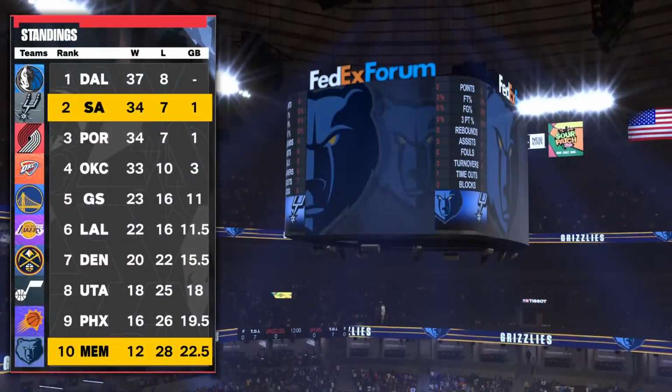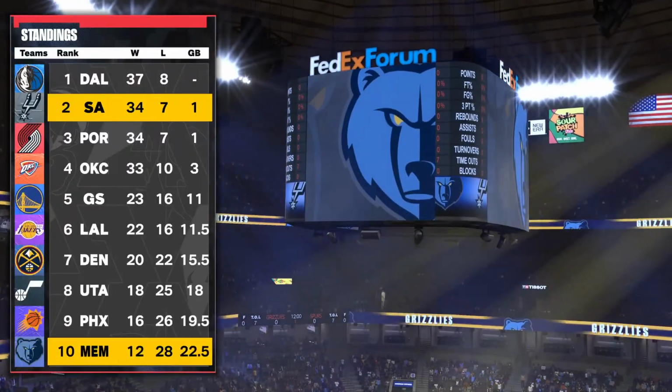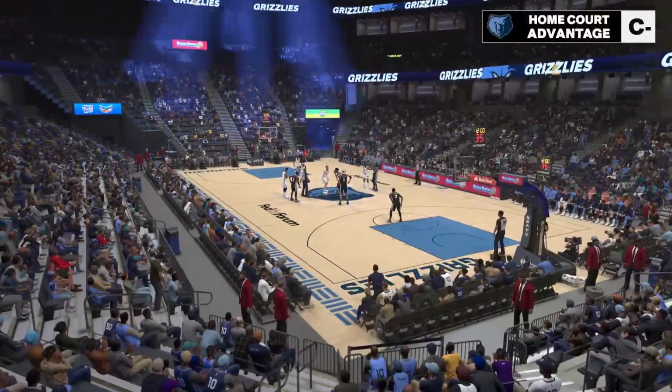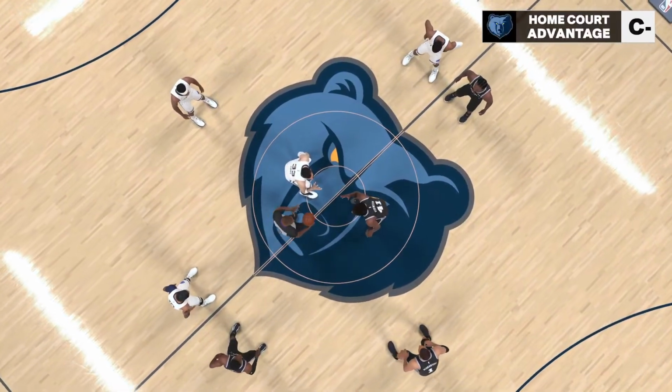Let's see how the West is matching up. Taking a look at San Antonio. They're second in the conference and looking to finish strong heading into the playoffs. And, of course, the Memphis Grizzlies. They have a lot of ground to make up.